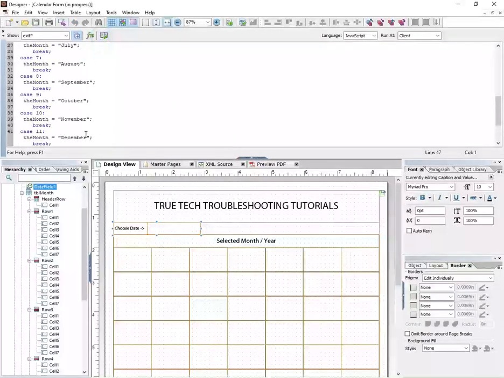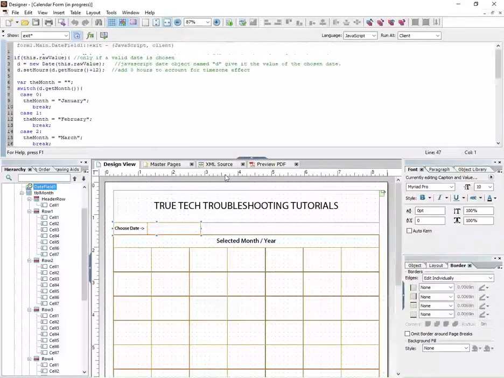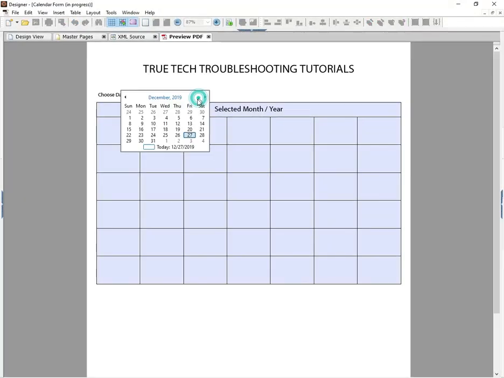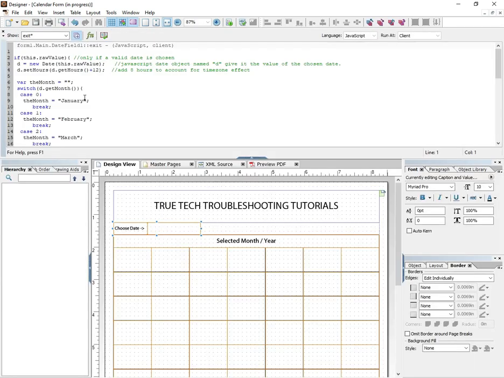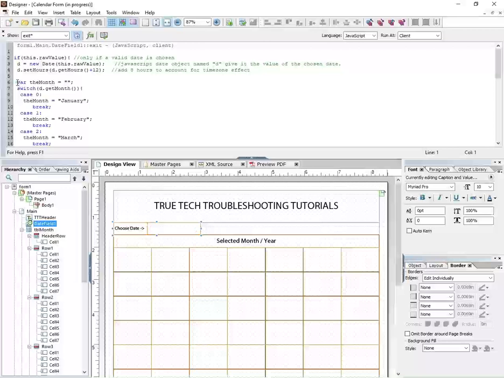All right, let's check our syntax. Looks like there's no problems. Let's test our form. We're going to choose a day inside of December 2019, and we get the resultant December 2019. So that works. So what we're doing, again, just to reiterate, is we're declaring a variable.